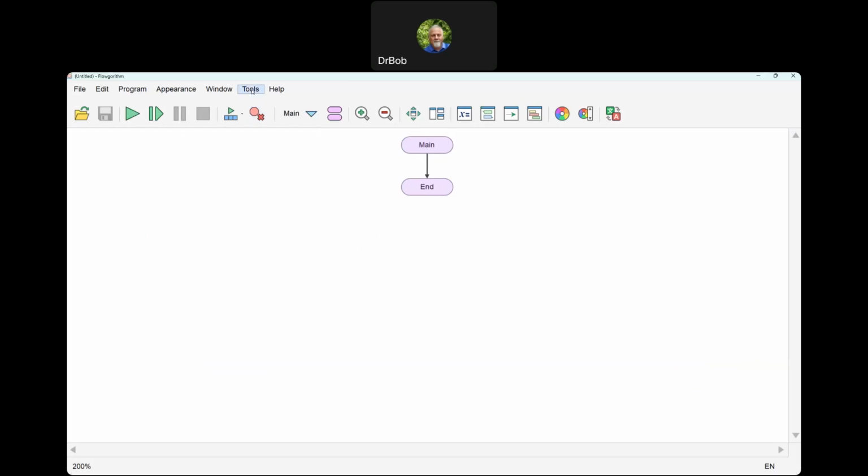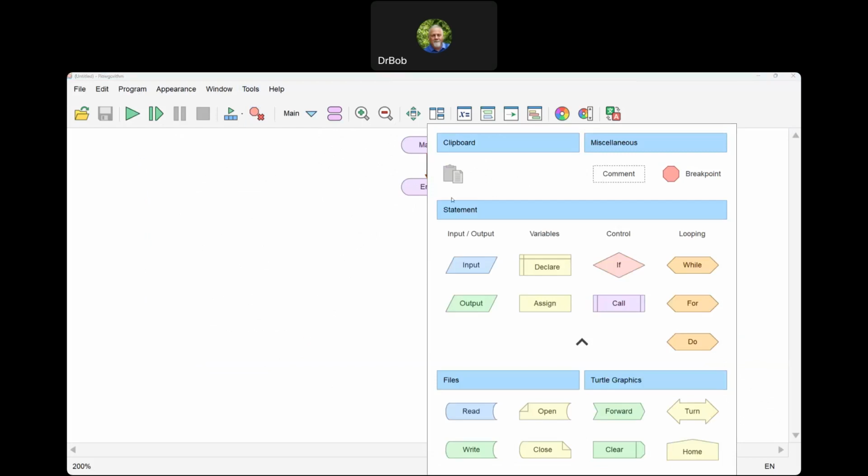So here we start with Flowgorithm. This is the standard Flowgorithm tool. To get the toolbar up, you come between the two main functions. You start with a main and an end. This is your main program. To get the toolbar up, you simply click between the bars there, and this will bring up the toolbar.